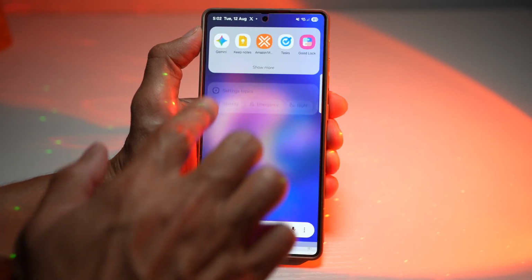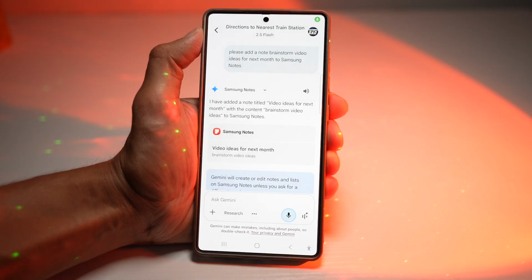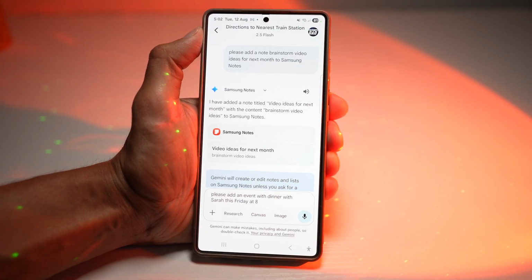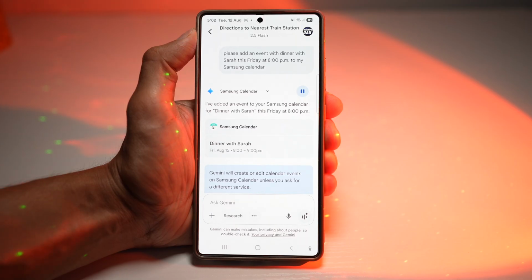So here we'll go ahead and open up Gemini. Here we'll go ahead and ask it a question. Please add an event with dinner with Sarah this Friday at 8 p.m. to my Samsung calendar. I've added an event to your Samsung calendar for dinner with Sarah this Friday at 8 p.m.